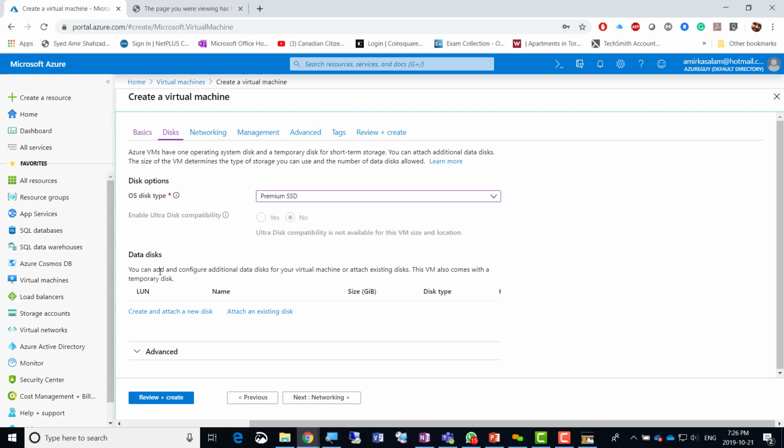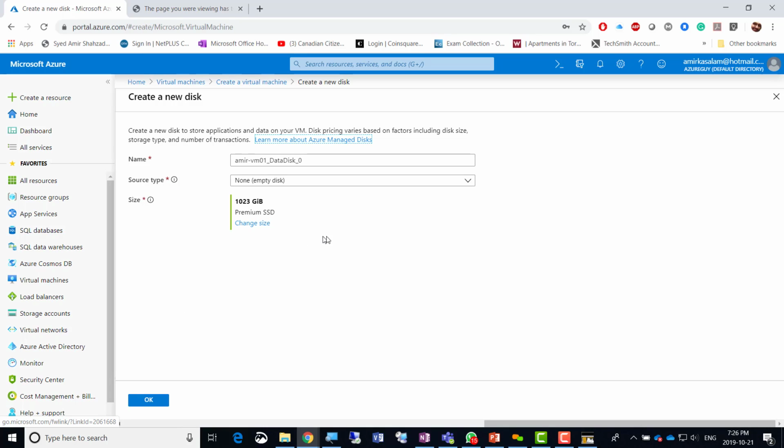Data disk: you can add and configure additional data disks for your virtual machine or attach existing disks. This VM also comes with a temporary disk, so we can create one extra disk here as well. I'm going to click create and attach a new disk, and we'll follow that wizard, asking what kind of disk you want. I'm just attaching it to go through the process. I don't really need that disk right now.